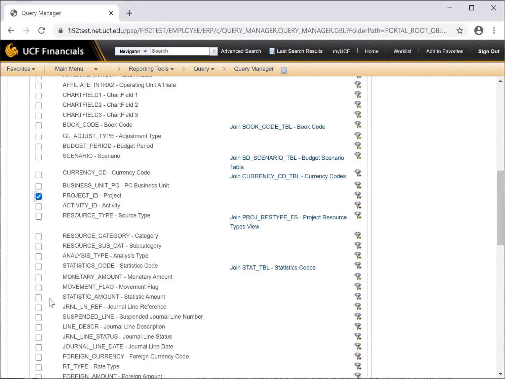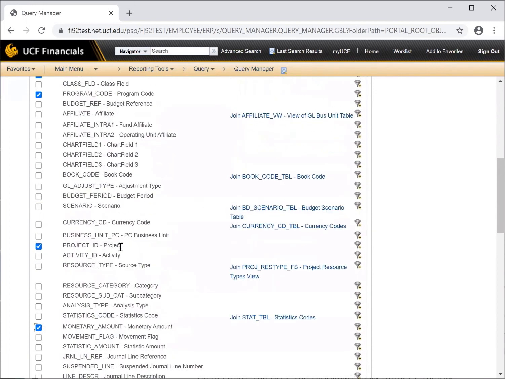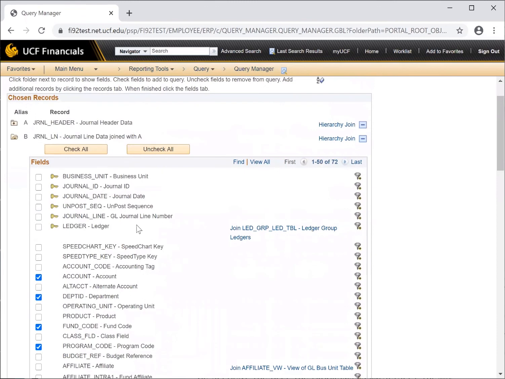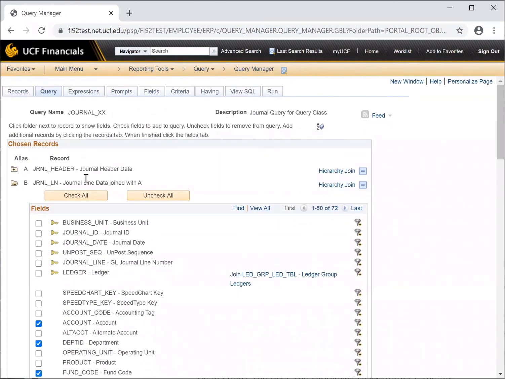And I can add additional fields to this, but for the sake of the example, we'll just stick with a few. Also pick up monetary amount so that we can see, well, what is the amount in these particular journals? Now that I've selected all my fields, I'm going to run the query again and see what we have.